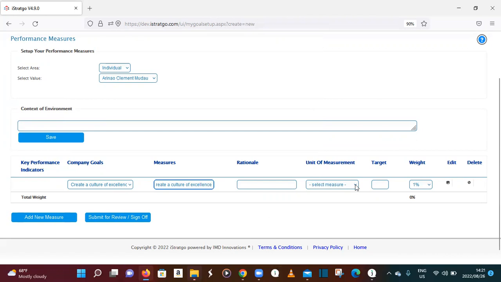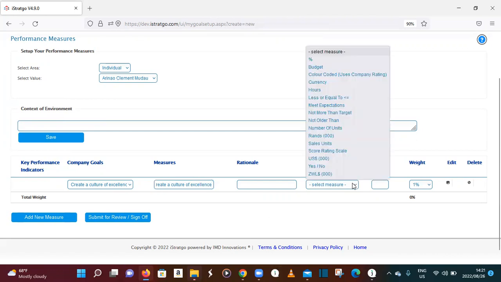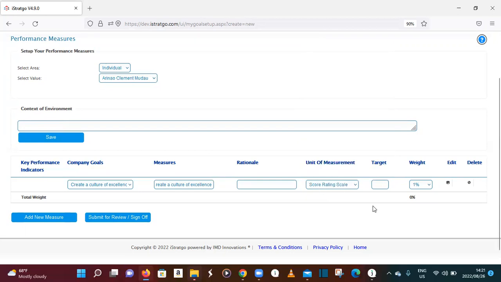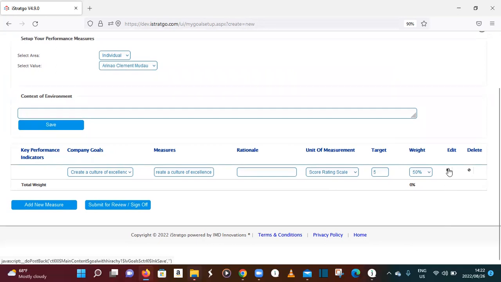Okay, the unit of measurement, you can input that. You've got various options here to choose from. Let's click score rating scale. You have to give it a target. Let's give it a target of 5, and you have to give it a weighting as well. So in percentage format, decide what weighting you want to give it. Let's give it 50%. Let's save that.